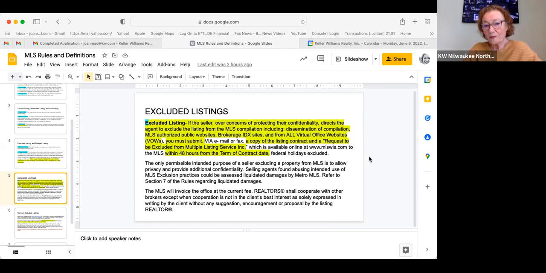The only permissible intended purpose of a seller excluding a property from MLS is to allow privacy and provide additional confidentiality. Selling agents found abusing the intended use of the MLS exclusion practices could be assessed liquidated damages by MLS, and they're huge. They're thousands of dollars, these damages.